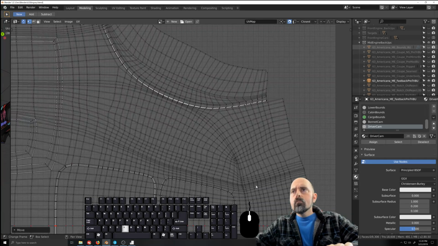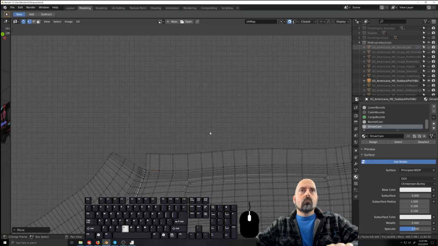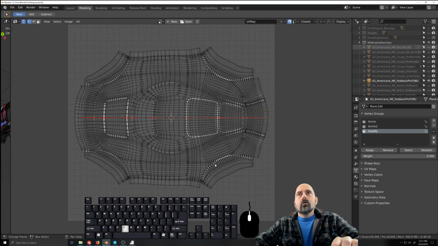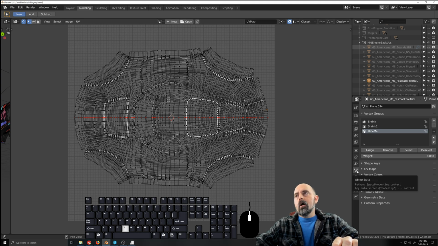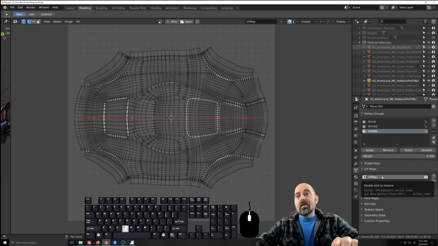All right, only one more step to go. All we have to do is come over here to our Object Data tab, which is these little triangle guys, and we're going to find the UV Maps box, and you're going to see your UV map that you made. All you got to do is make another one by hitting this little plus button right over here, and you'll get your second UV map, and that is it.